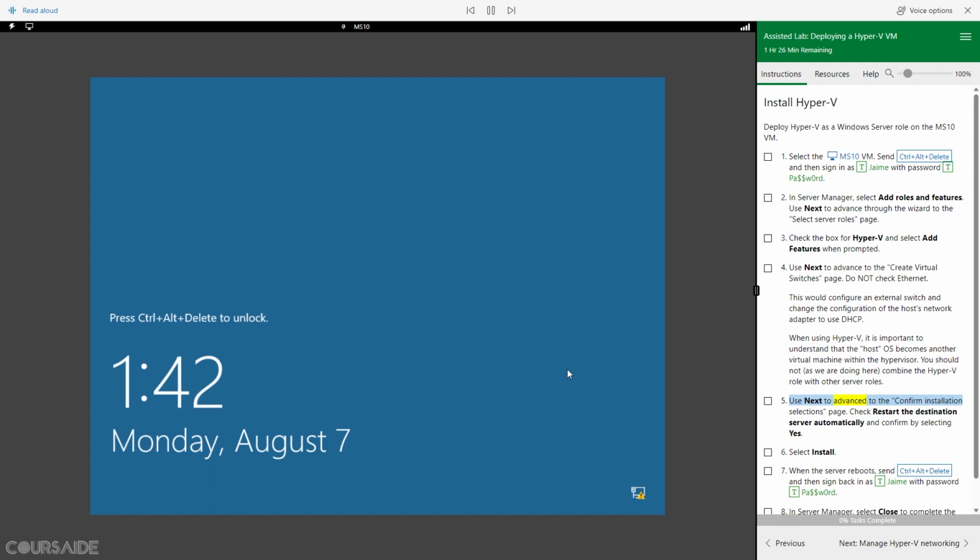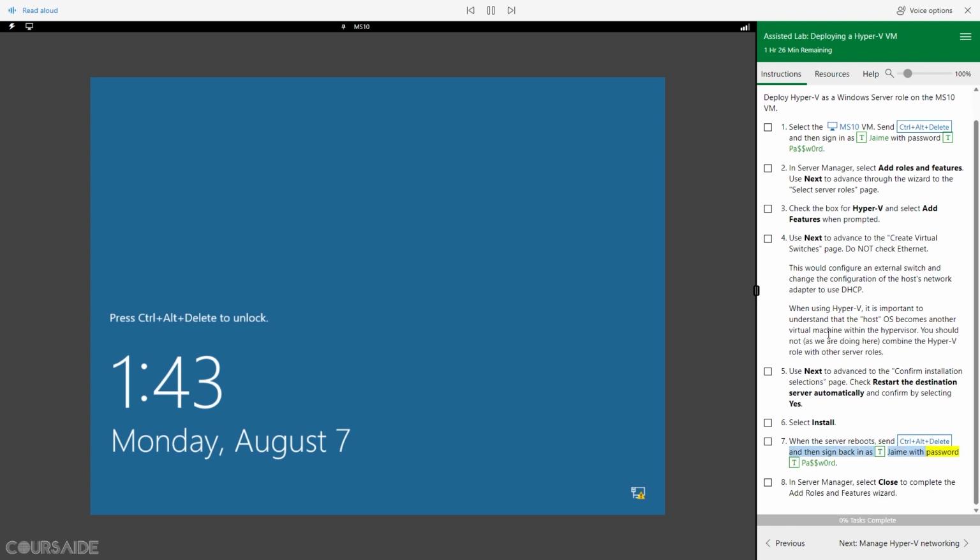Use Next to advance to the Confirm Installation Selections page. Check Restart the destination server automatically and confirm by selecting Yes. Select Install. When the server reboots, send Ctrl+Alt+Delete and then sign back in as Jamie with password $$W0RD. In Server Manager, select Close to complete the Add Roles and Features wizard.